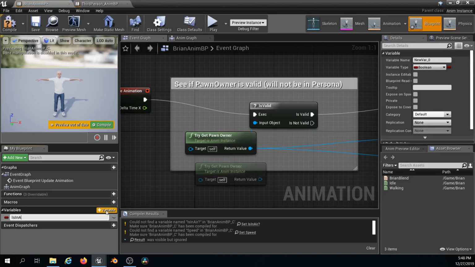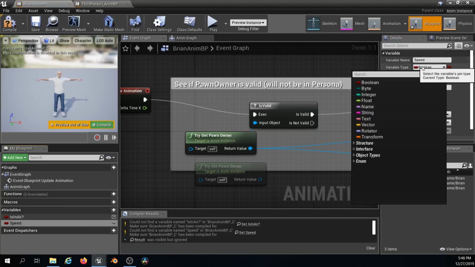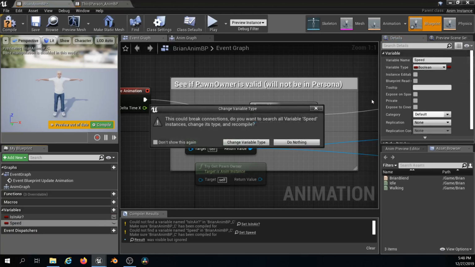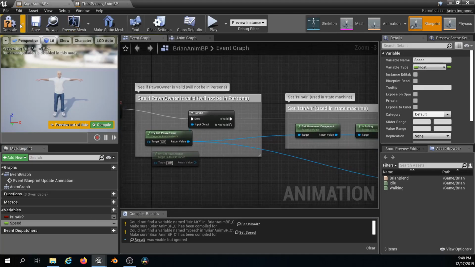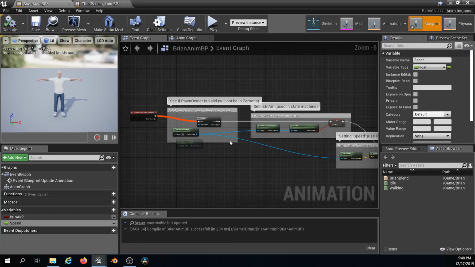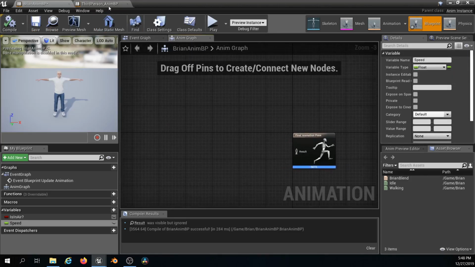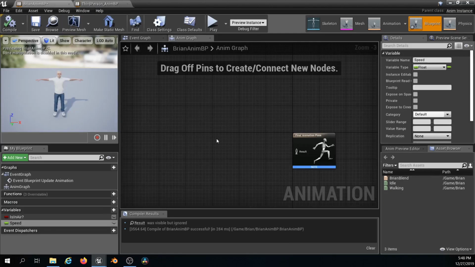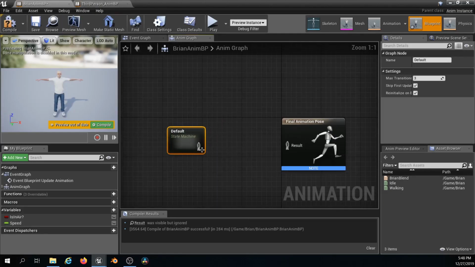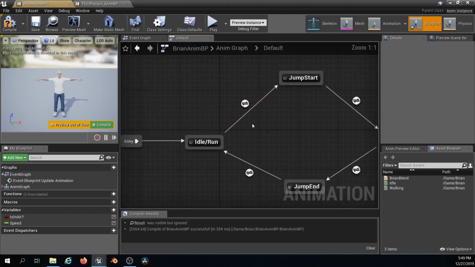The first one's name is In Air question mark, and it's a boolean. The second one is Speed, and it's a float. So let's change it to float. Once that is done, if you compile again, you will not have any errors. Next thing we want to do is to go to the AnimGraph for both of them and copy the default state machine of the third-person template, and just paste it in here. Once you've done that, connect it to the result and open it up.